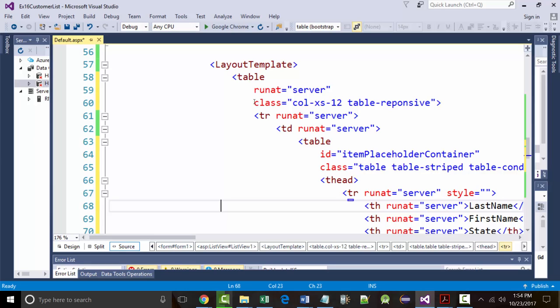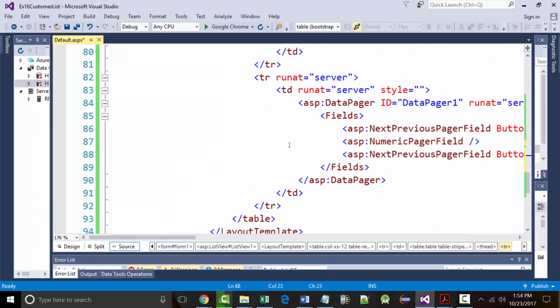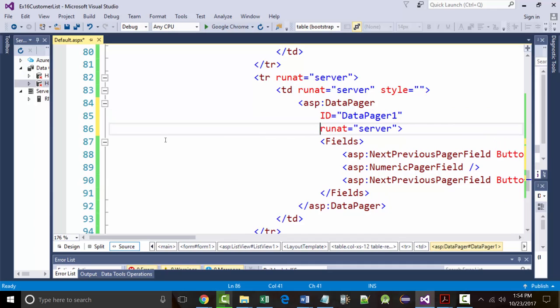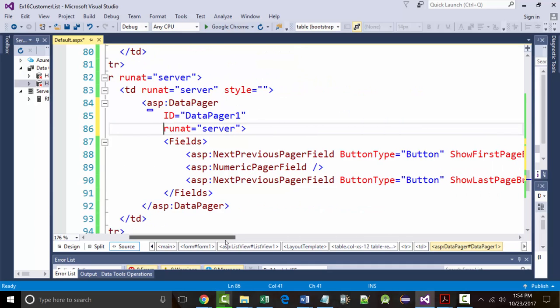Step 8, we are to go down to the data pager control. All right, and where was that? Remember, that was way down at the bottom. Data pager, right there. Again, I'm going to hit enter a few times just so you can see what I'm doing here. All right, and move this over. There we go.